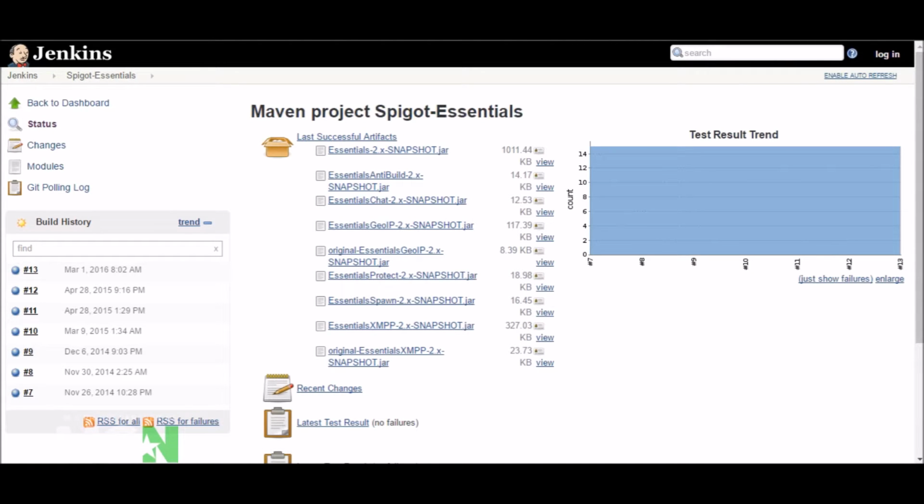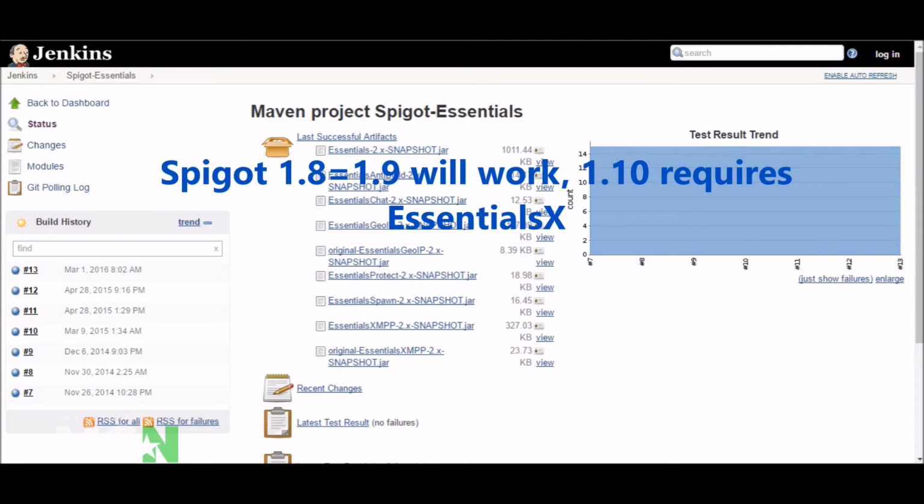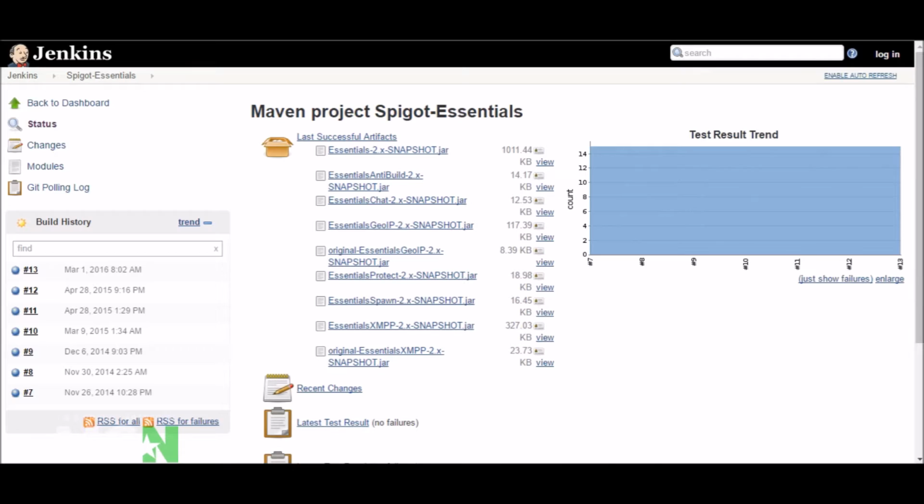It's recommended for Spigot 1.7 to Spigot 1.8.9. And if you want to use it for Spigot 1.9, it won't be a problem actually. Yes, it will work. Spigot 1.9 up to 1.9.4, then you may change to Essentials X. What is Essentials X? You'll get to know soon.